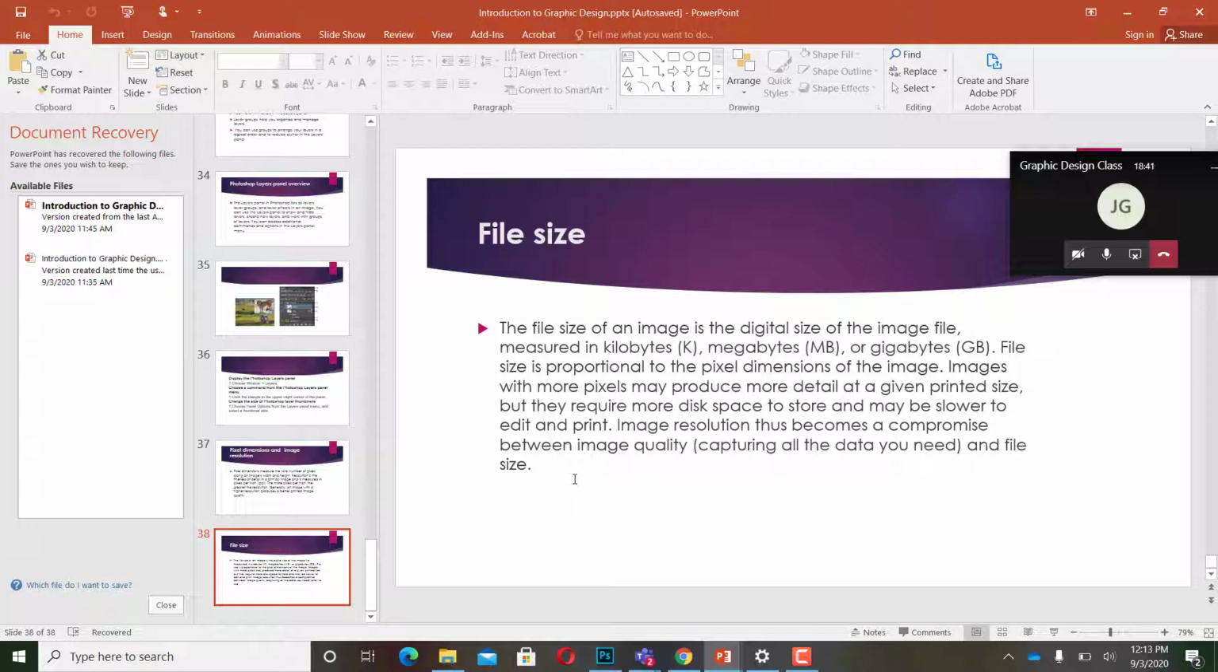So the first size of an image is the digital size of the image, and normally it's measured in kilobyte, megabyte, and gigabyte. Normally when you send a picture through WhatsApp, WhatsApp will reduce it. So if you have a picture in megabyte, at the end when you copy it, it's in kilobyte. It means that the size has been reduced. The pixels have been reduced, so the image is pixelated. It means the quality is no more there.